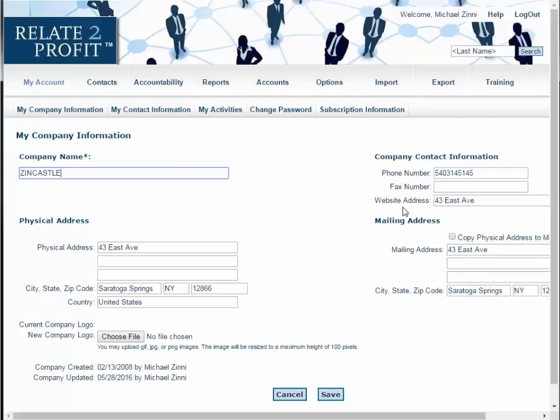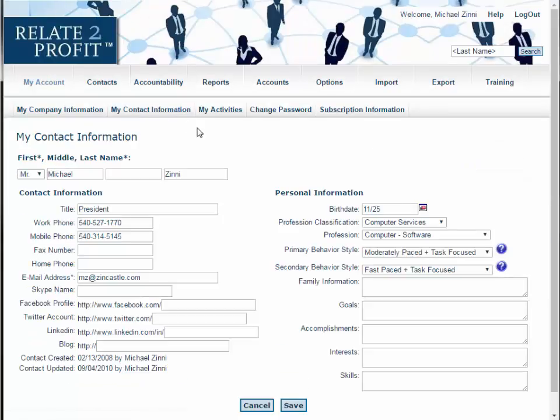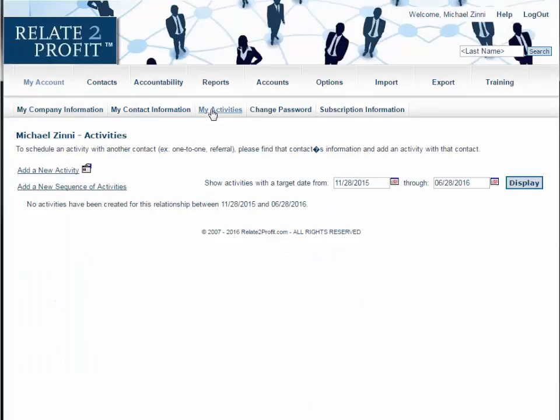So that's my company information, my contact information, and this is me as the logged in user. So it's typically the subscriber or the people who are users within that subscription. Manage their information here. My contact information, again, it's typical information that you would expect in any contact management system. I can schedule activities for myself, and this is just like scheduling activities for any other contact.